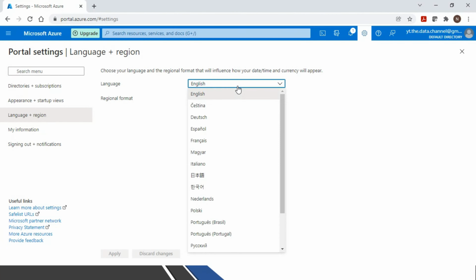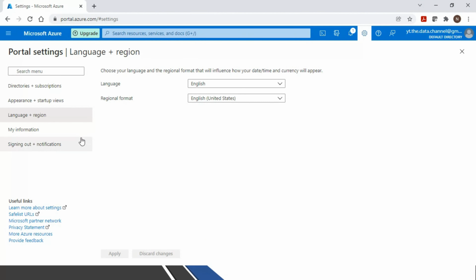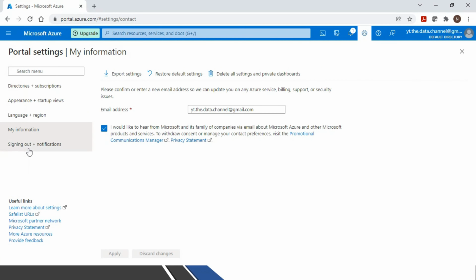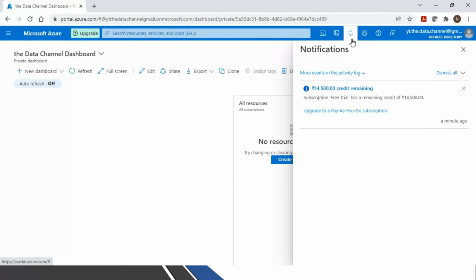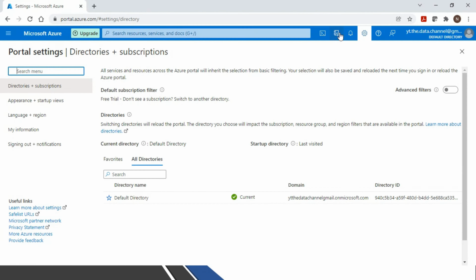You can also change the language of your choice here, and you have a couple of pieces of information, which are not so important. And this is a notifications tab, where if you're deploying something, or if you have some cost alerts, or if resources are getting expired, those kinds of notifications will be popping up here. And this is a directory, which will take you to the subscriptions and directories which we saw earlier.